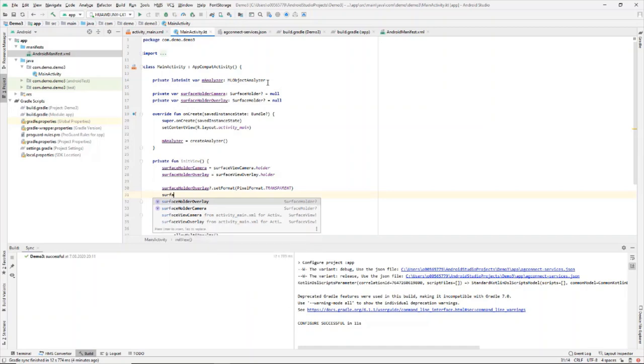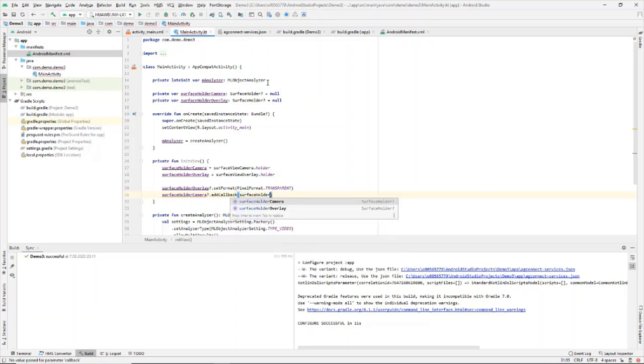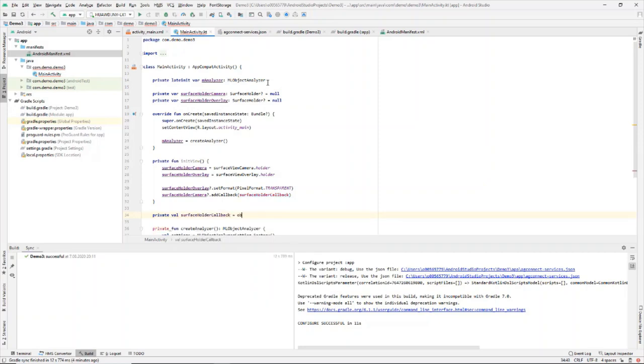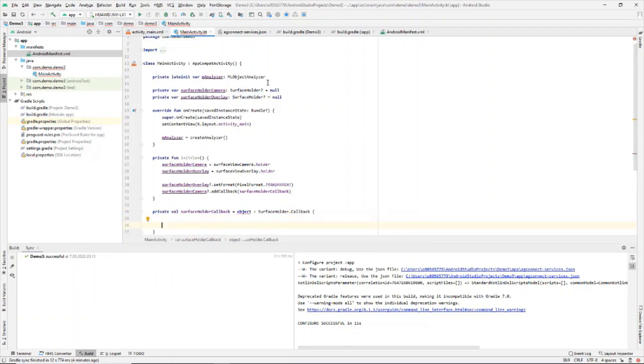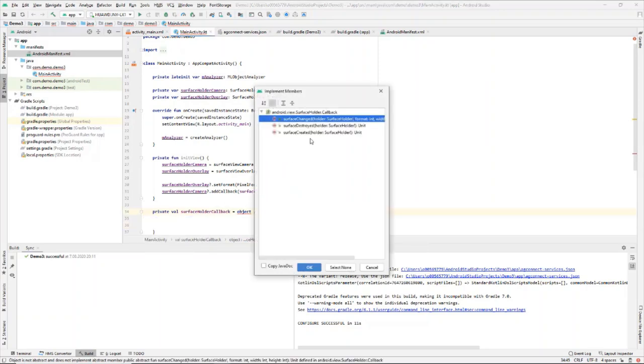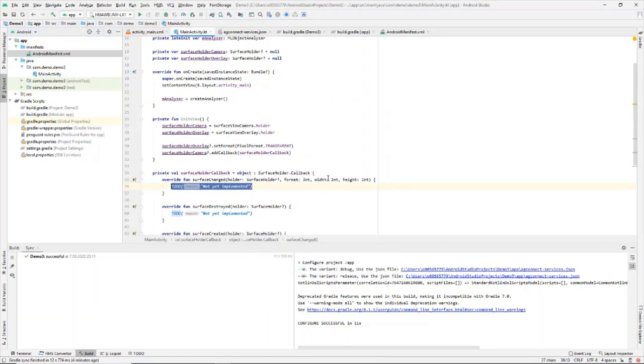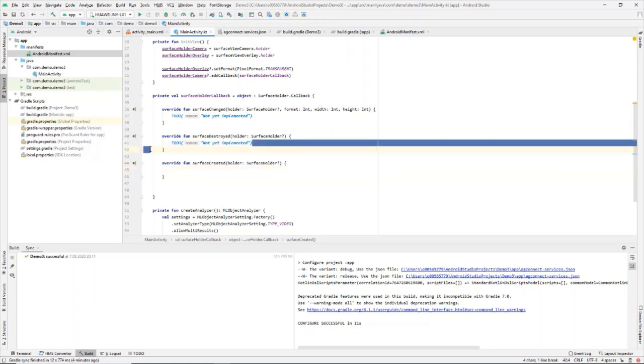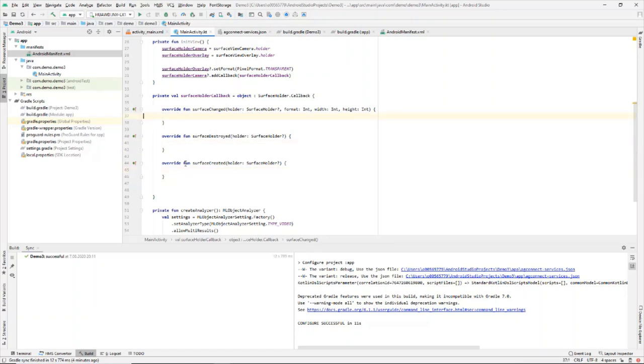Later, let's add a callback to our SurfaceHolder camera to know when it's ready. Let's create it here. SurfaceHolder.Callback, and let's implement its members. There are three members: surfaceCreated, surfaceChanged, and surfaceDestroyed. In this demo application, we won't write anything inside surfaceCreated, and shortly after it is called, it will trigger surfaceChanged, and inside this surfaceChanged, we get width and height information, and we are going to use them to build our lens engine.